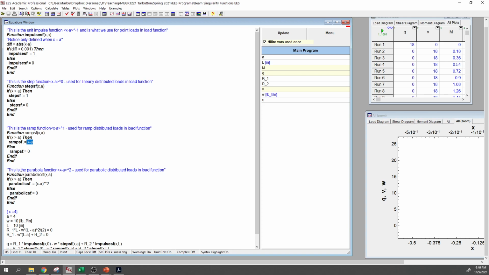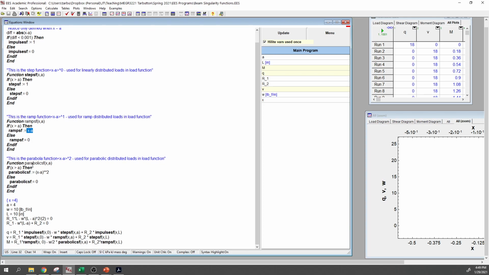And then we have the parabolic function, that is, if x is greater than a, then it's equal to x minus a times x minus a. Okay, so it's the squared term.